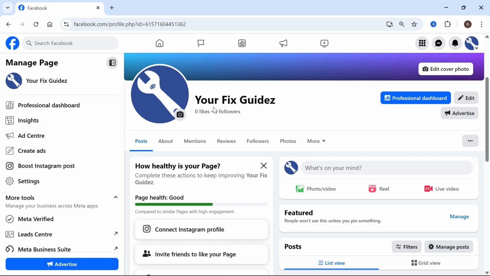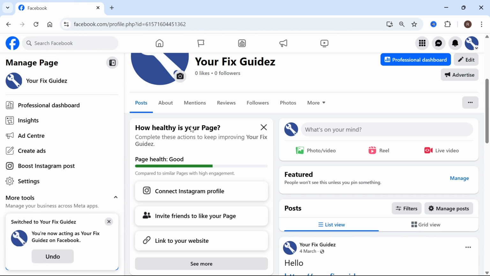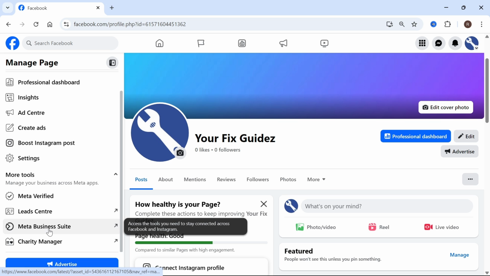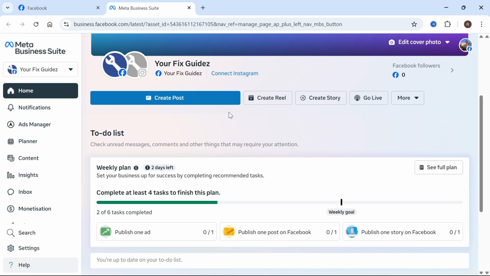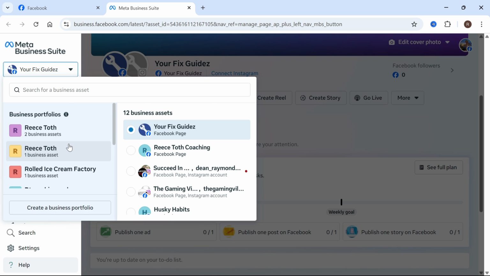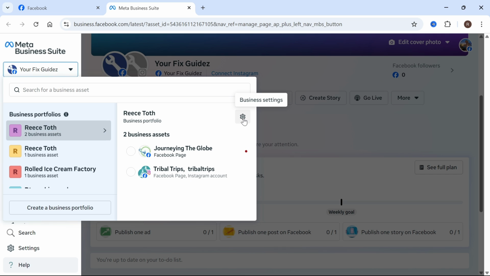Now, once you're signed into your page, make sure you're on your profile page like this, and in the left hand side, we're going to scroll down to Meta Business Suite, click on this. You can then click on the drop down on the top left hand side, and from here, we need to go and select our business asset. So my business asset is under this portfolio here. So I'm going to click on this and then click on the business settings next to this portfolio.